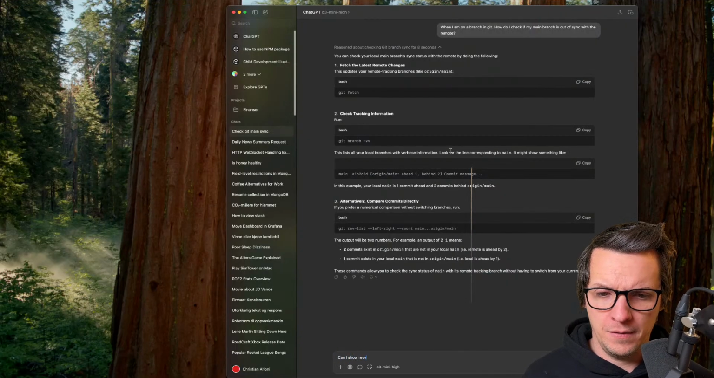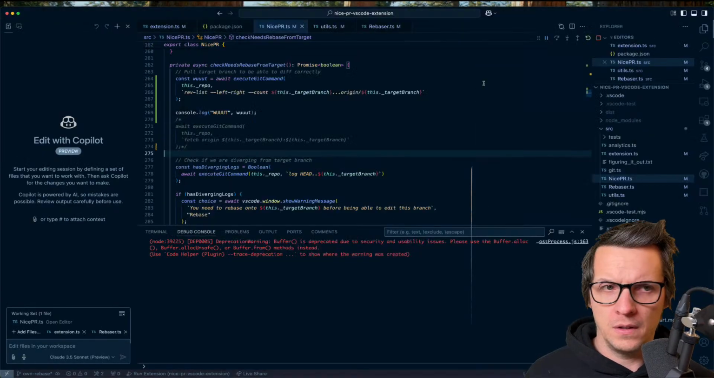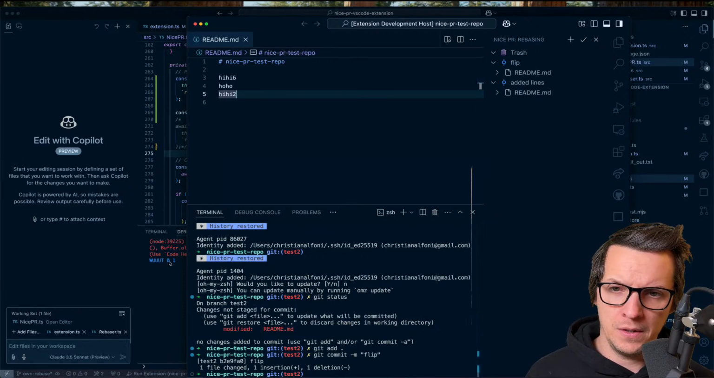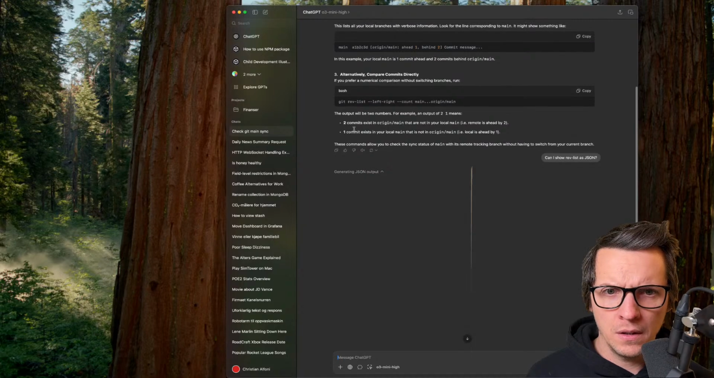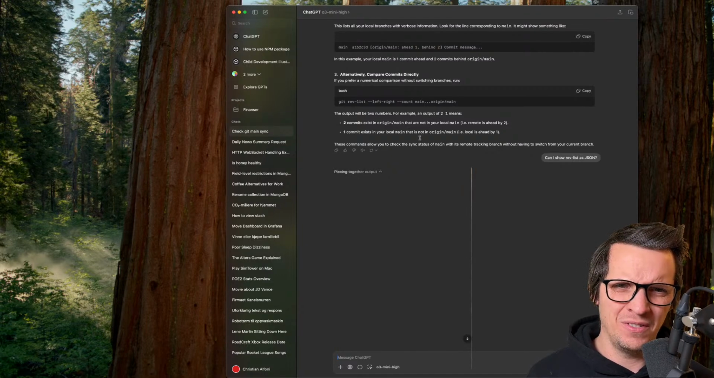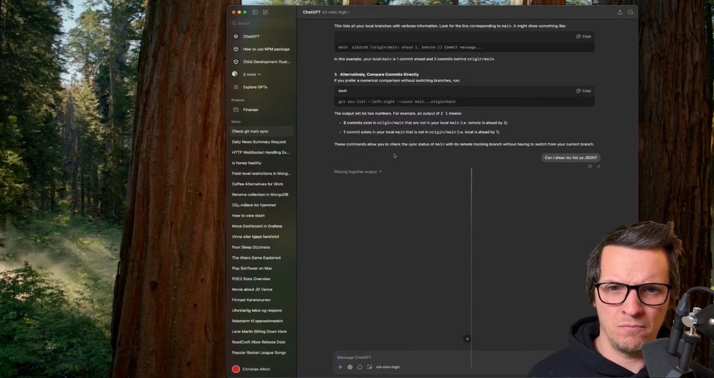Can I show rev list as JSON? Let's see. Yeah, so now it says, what does it say it did? 2 commits exist in origin main that are not in your local main. One commit in your local main that is not in origin main. Local is ahead by 1? Is that true? That's not true. It's the opposite here.